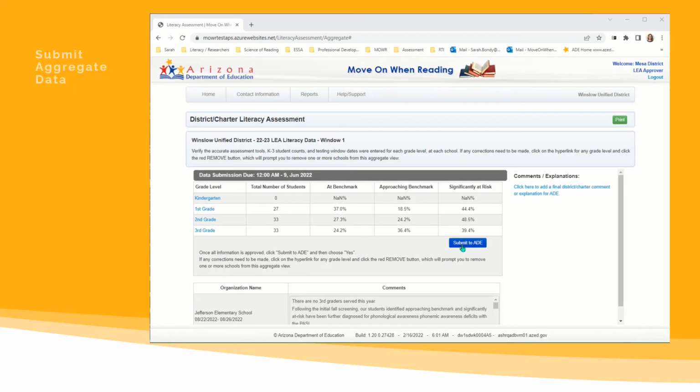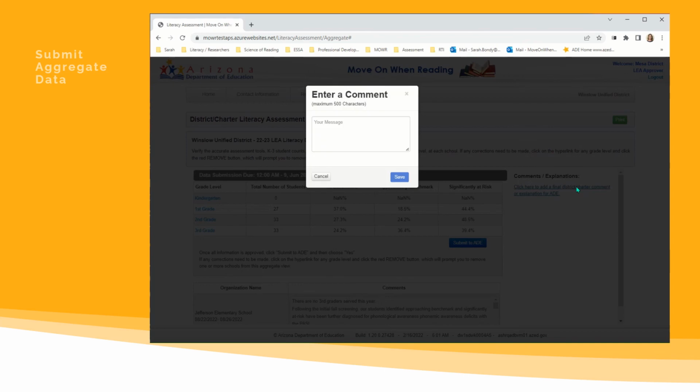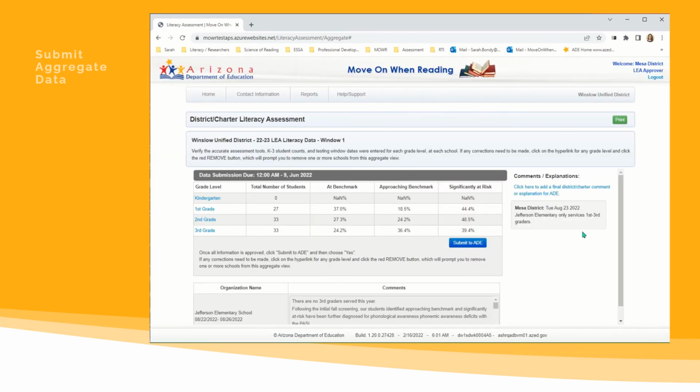Prior to submitting to ADE, enter any district or charter level comments or explanations for the Move On When Reading team. For example, in this case, Jefferson Elementary only services first through third graders. This information is helpful during the review process. If all information is accurate and complete, and you have entered any additional comments for the team, you may now submit to ADE.